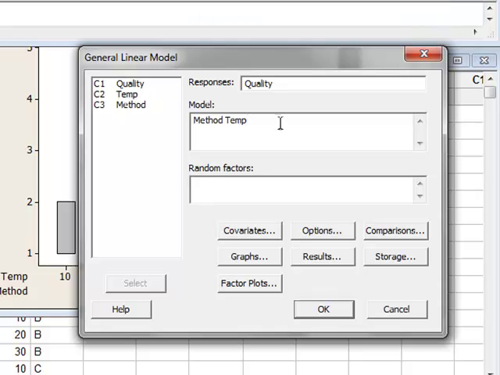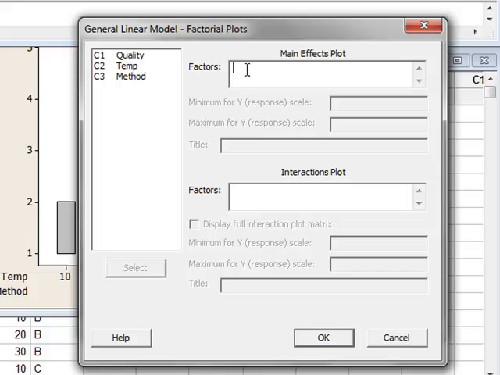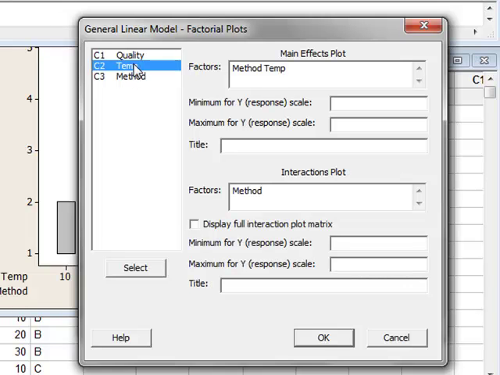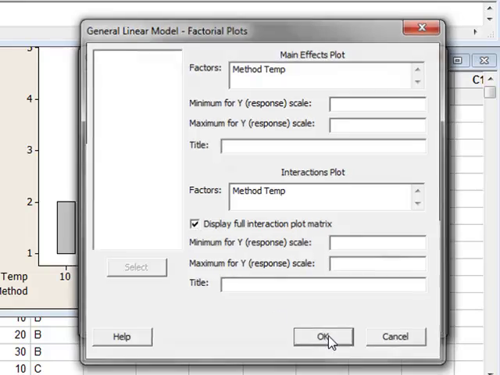and we wish to see an interaction plot, so we will include the interaction within the model, which is method times temperature, and then under factor plots we can display the main effects of both method and temperature, and we can look for an interaction between method and temperature, and we might choose to display the full interaction matrix.